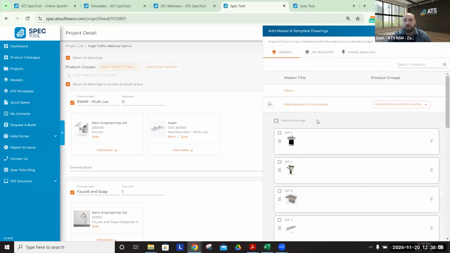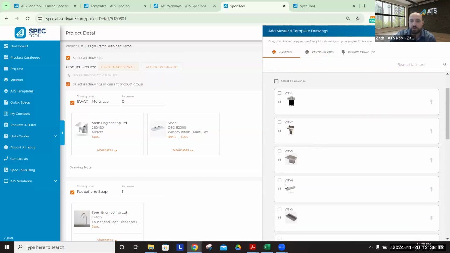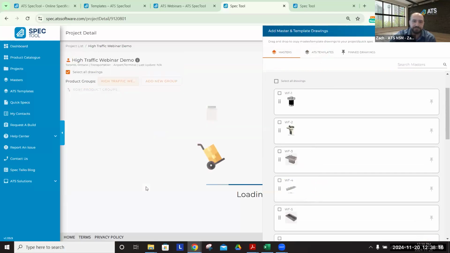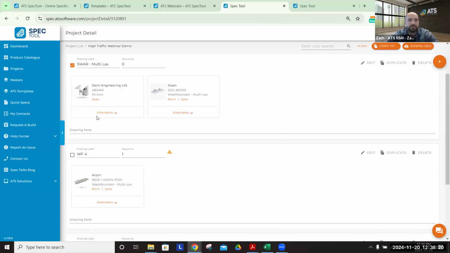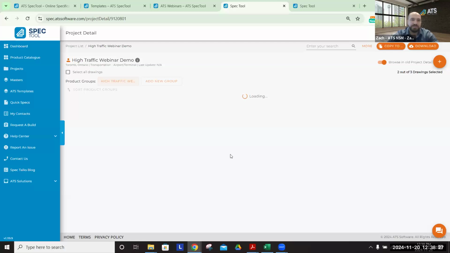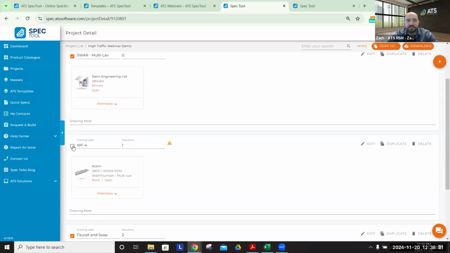From there, you would simply open up the piece, drag and drop your selection over. So if we want to drag this wash fountain, and then come in and select our Swar to go with it, we can have our mirror, we can have a 3-station wash fountain, and then we're done in a matter of minutes. So it's simply a drag and drop.